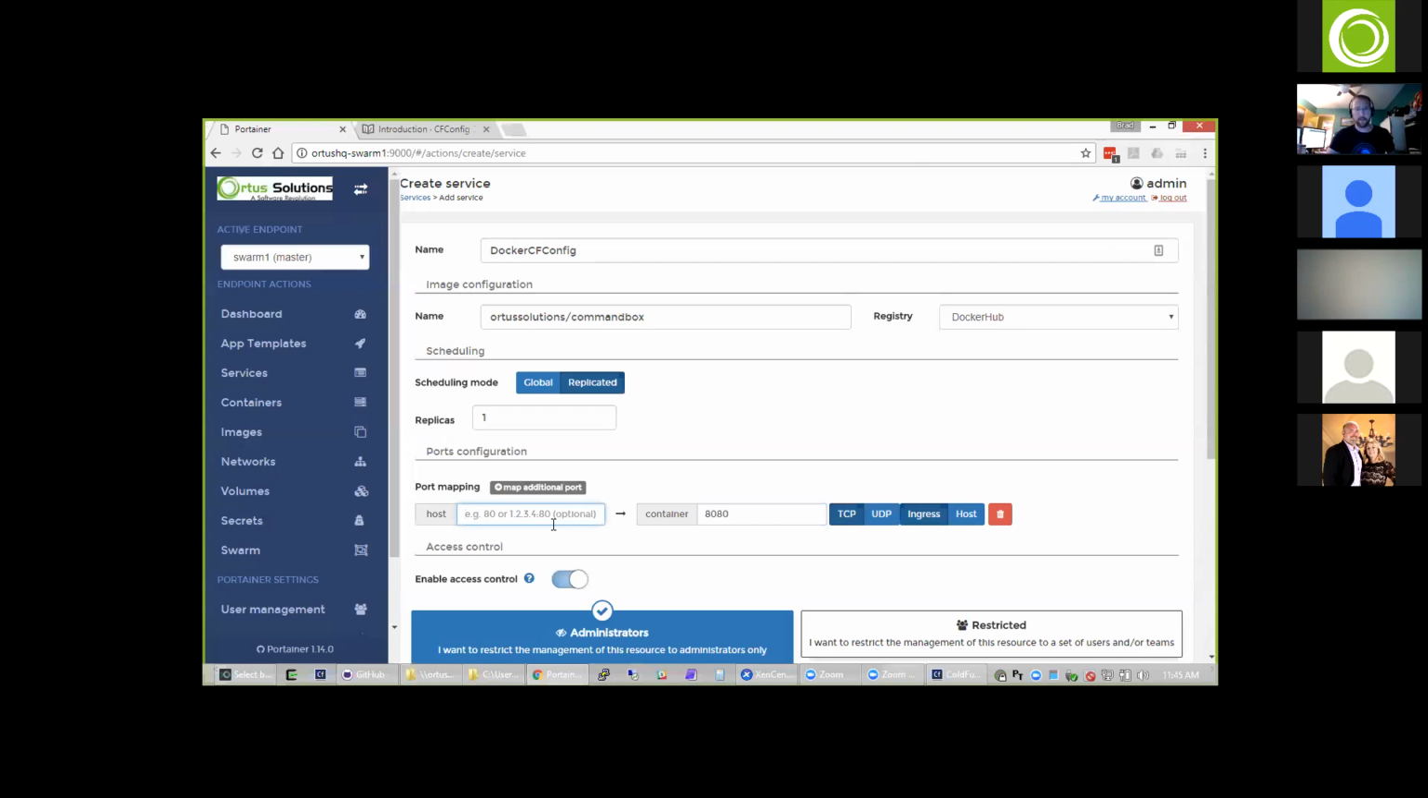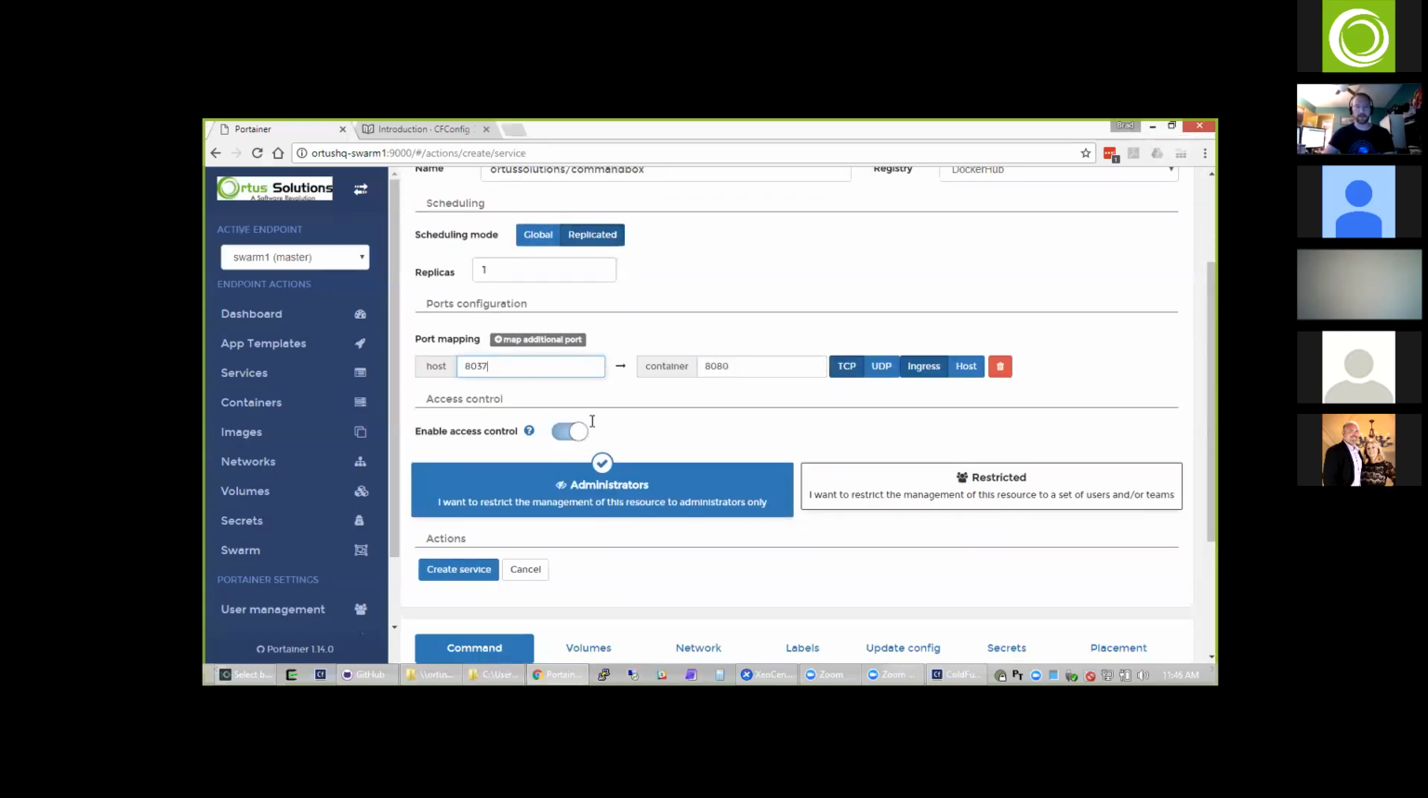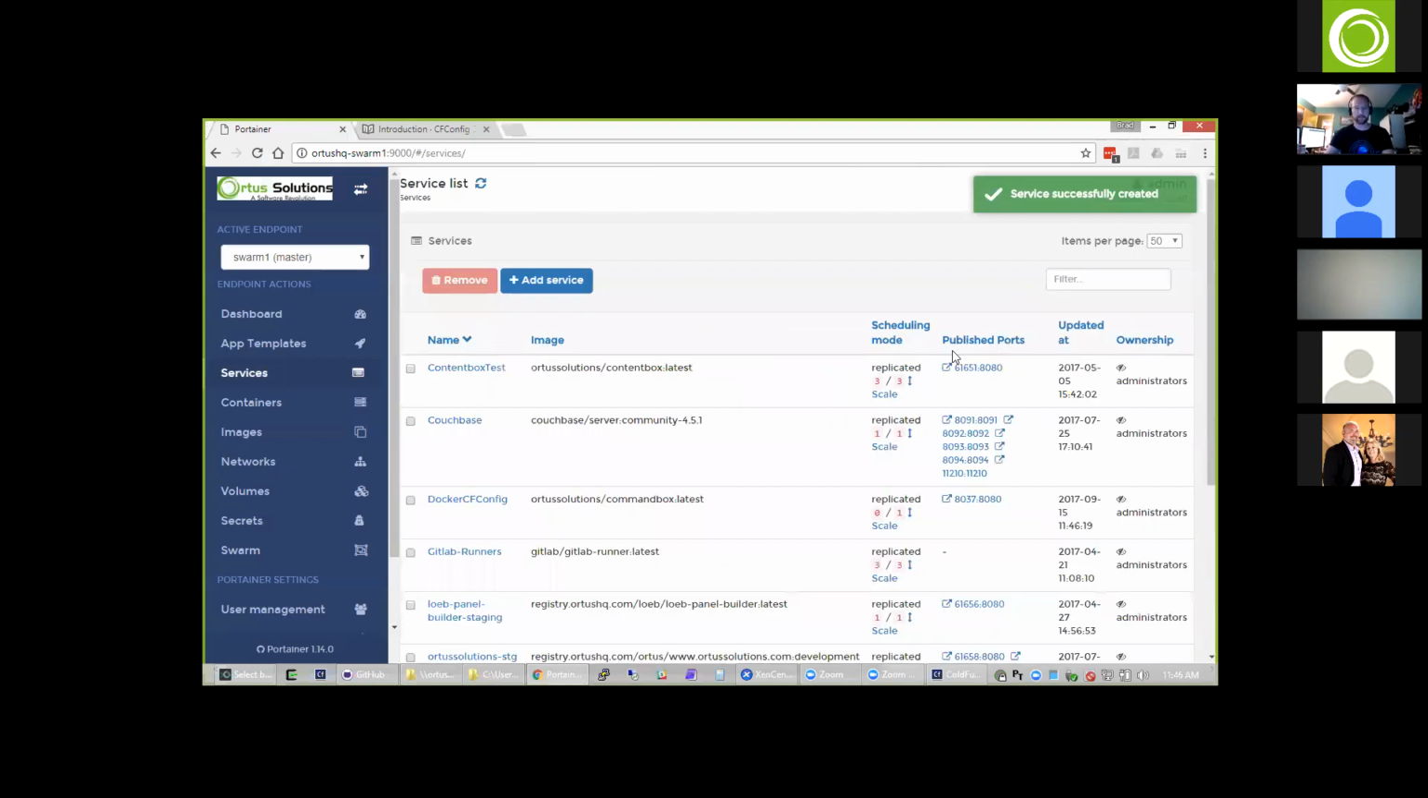I'm pretty certain we're probably using port 8080 for something on our swarm, so I'm going to do 8037 because that's how old I am. Not 8037, just 37. So externally, outside the swarm, we'll hit port 8037, and that'll map through to a container who's running internally on port 8080. And that's all I'm going to create for now. We'll go back in and we'll add that mapping.